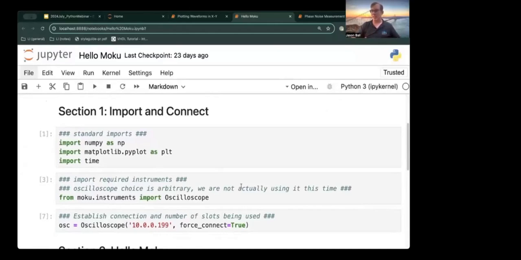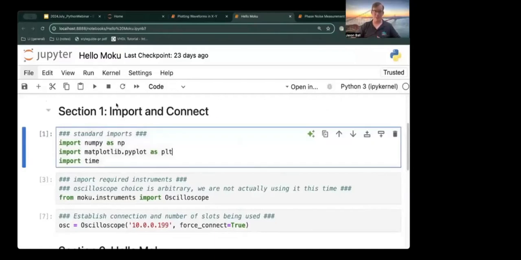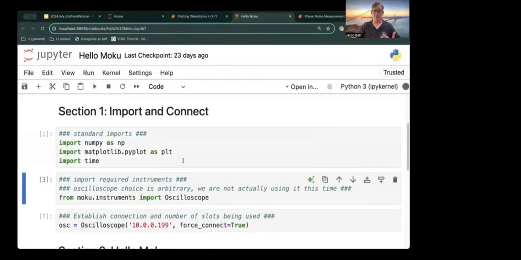So I always begin with my standard imports. For me, that's NumPy, Matplotlib, and usually the time function. I don't always use that, but these are your standard imports. These can change wildly depending on what kind of modules you're using with Python, so just make sure you've got all of your other packages called as well.